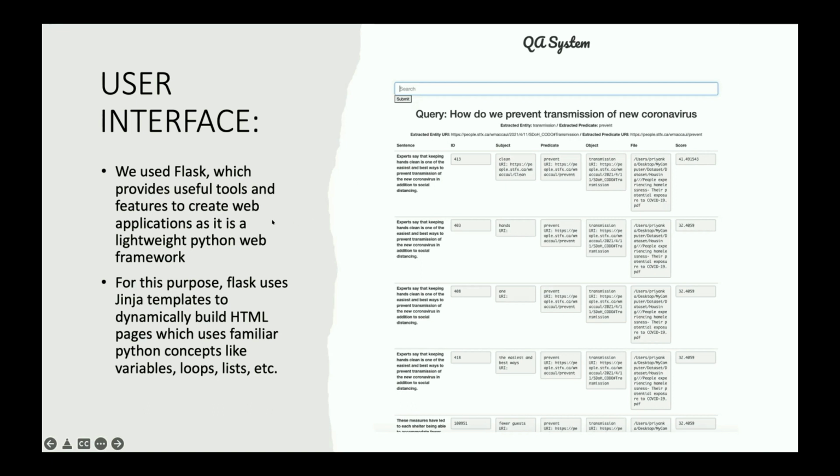For this, we used Flask, which provides useful tools and features to create a web application, as it is a lightweight Python web framework. For this purpose, Flask uses Jinja templates, which are used to dynamically build HTML pages, and it uses familiar Python concepts like variables, loops, lists, etc.